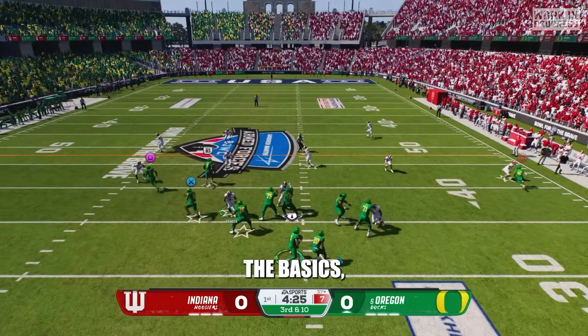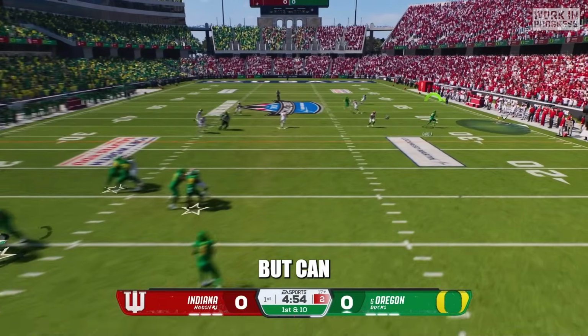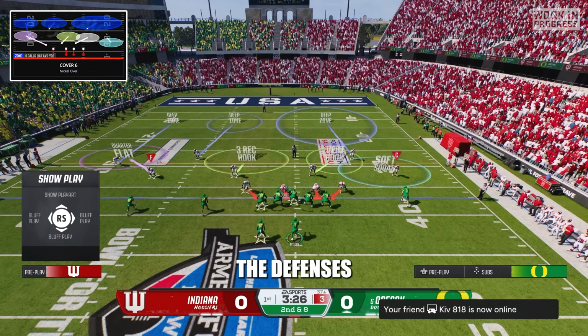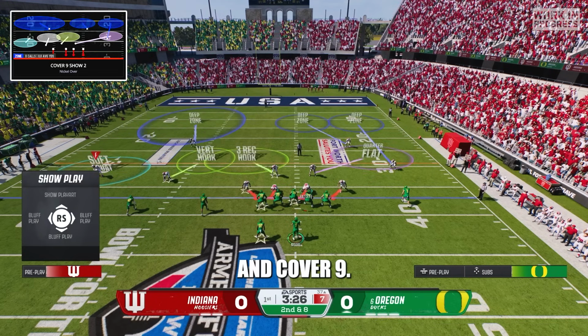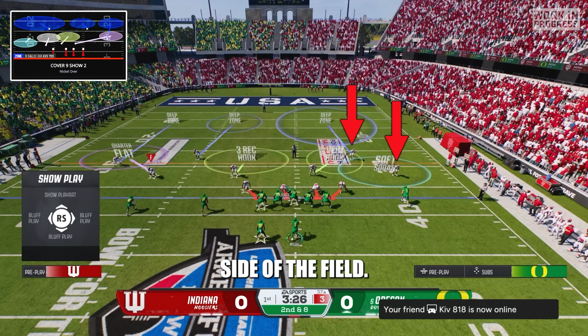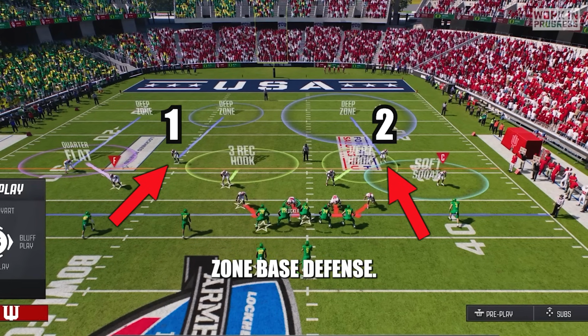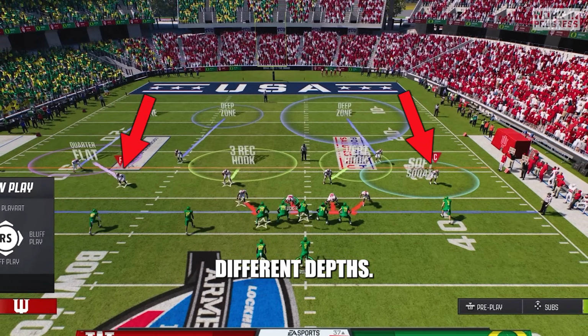Now that you've mastered the basics, let's talk about some of the more advanced coverages, ones you won't see every game but can throw you off if you're not ready. The defenses I'm talking about are cover 6 and cover 9, where cover 6 is a cover 4 based defense on the strong side of the field and a cover 2 on the short side of the field, while cover 9 is the reverse. They both are a 2 high zone-based defense, but the cornerbacks are at different depths.